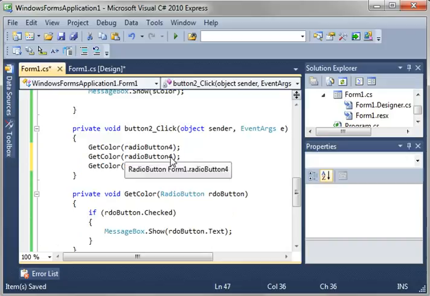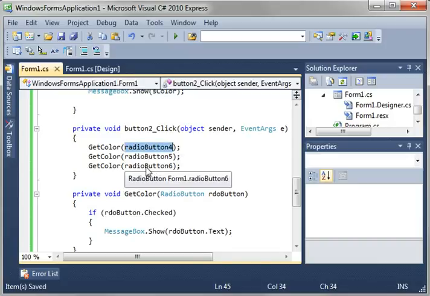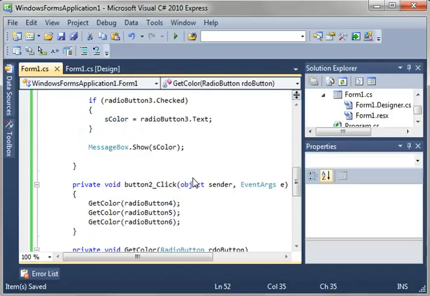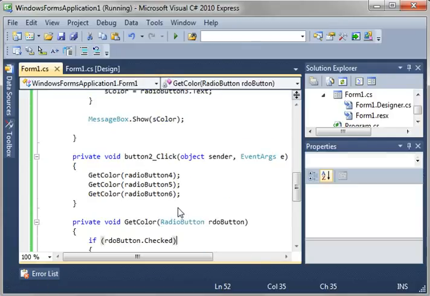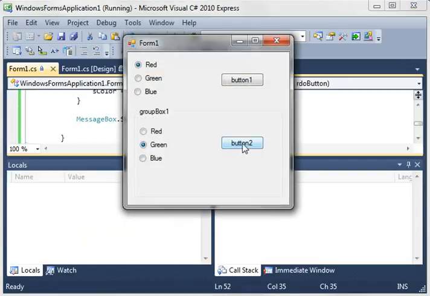And this is a more advanced option. The most advanced option, which we won't get into today because it's beyond the scope of what we learned so far, is using what's called reflection, where you would query all the controls on the form and then see if it's a radio button, and then for each radio button do something. But this is a mid-range version of it. So let's run this, and we'll say green. Notice how this is blue, this is green.